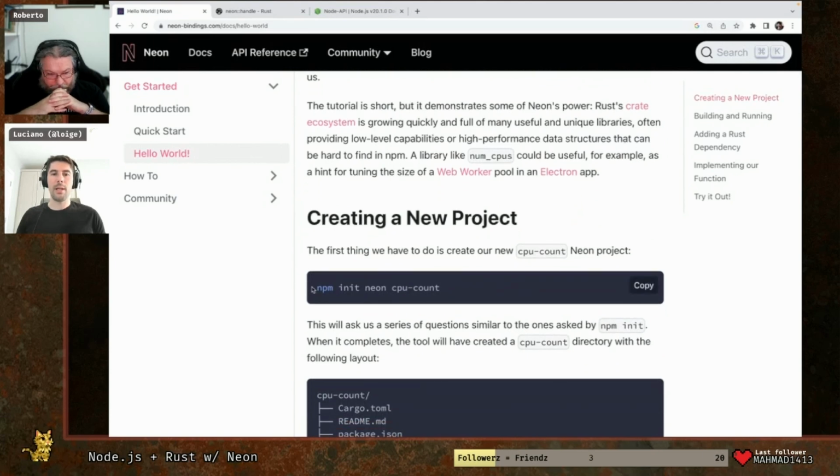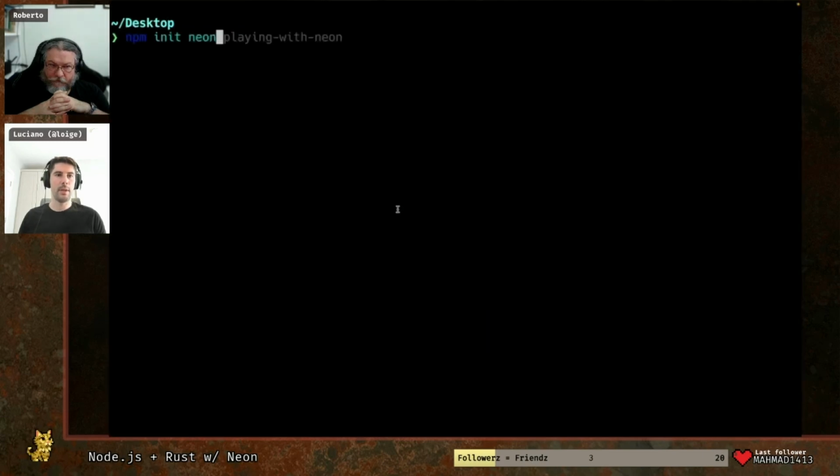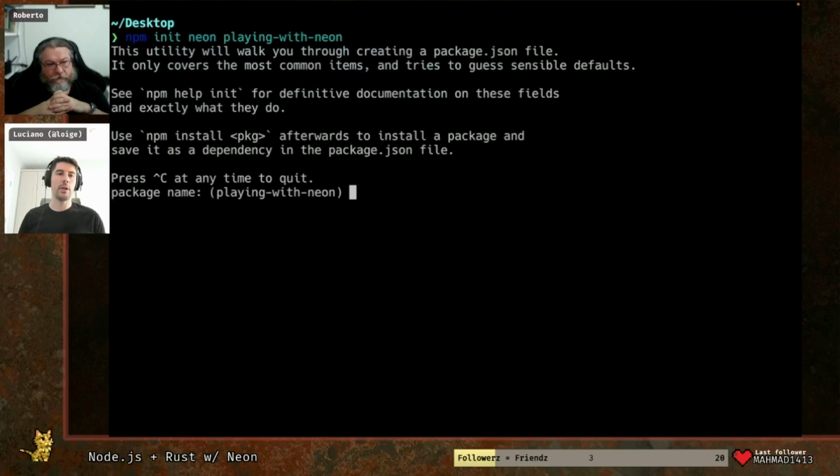Okay, so there is an npm init command that we can use to scaffold our project using Neon. So if we go to the terminal, we can call it playing with Neon. And this is going to create a new folder where it's basically going to do an npm init for us. And npm init is telling us, you are creating a new JavaScript package for Node.js. What is the name of this package? And here we are just going to call it playing with Neon.